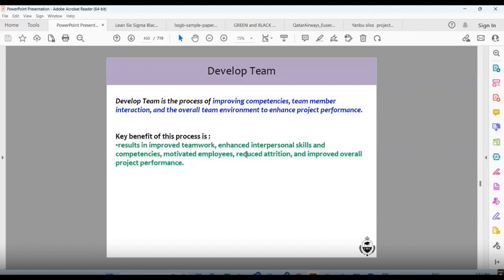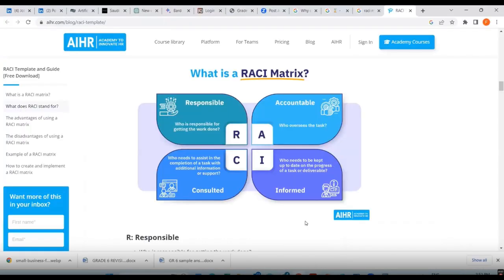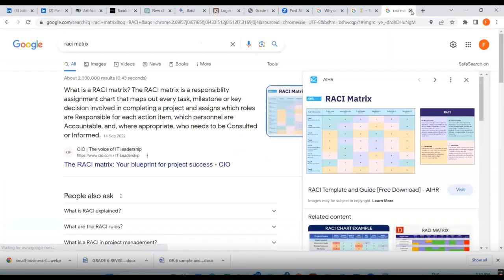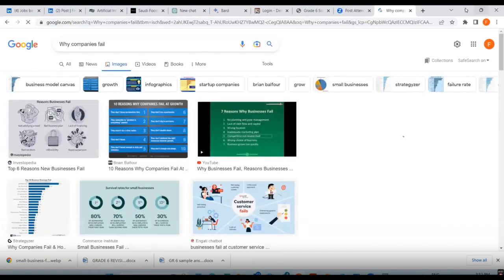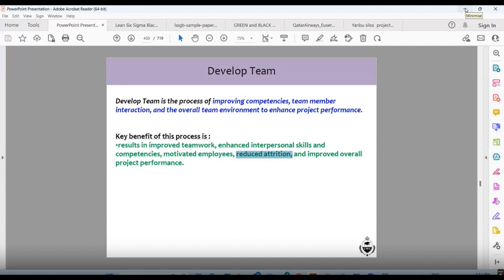What is attrition? Reduced attrition. Attrition is how many people leave your organization and go. So reduced attrition means if there is a developed team, the team is developed in the right way, the number of people leaving the organization will be less. Otherwise, more and more people will leave. The key benefit of this process results in improved teamwork, enhanced interpersonal skills and competencies, motivated employees, reduced attrition, and improved overall project performance.